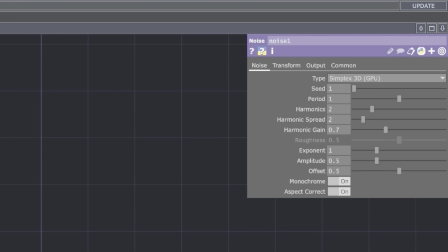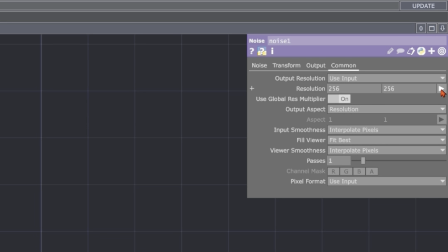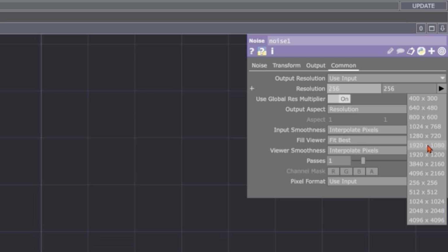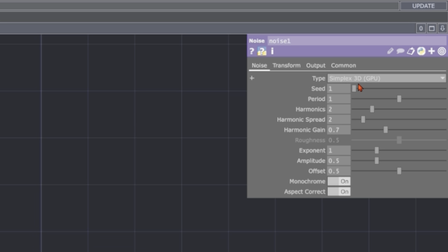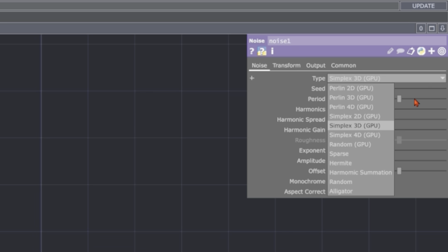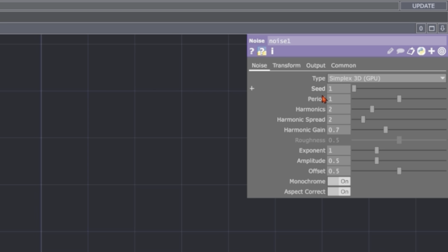First, we create a noise TOP. In the parameter common section, we set the size to 1920 times 1080. About the type, we choose Complex 3D. The seed we change to 3213. You can experiment with different numbers, depending on your image and the effect you want to create.